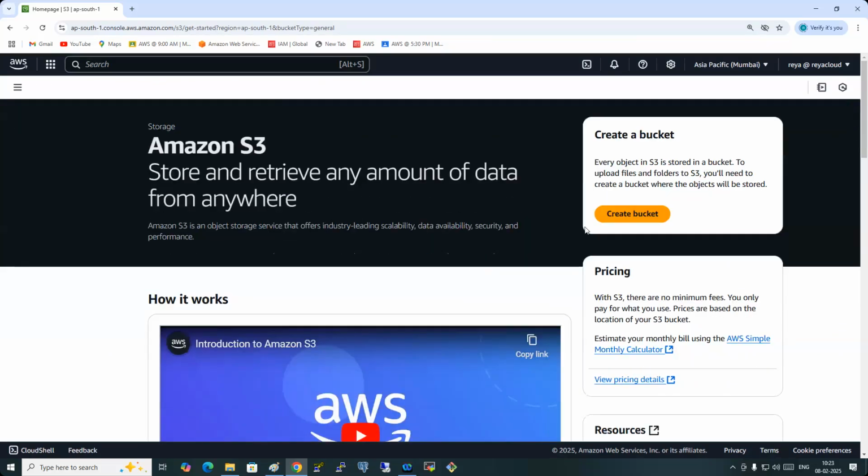So please delete that bucket. There will not be any charge, but I always prefer to be clean. So make sure that everything is clean once you have done it.